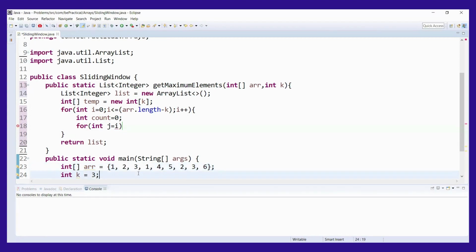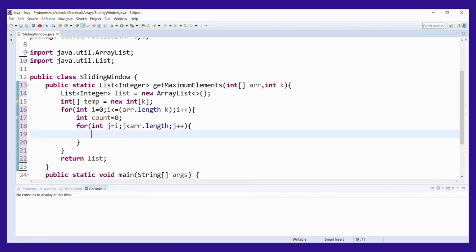Okay, if I have to create the third subarray, it means that as the value of i reaches here, I should start from here only. Only when i reaches here should I cover the subarray of size 3. So that's why I'm going to start with j equals i, then j less than array.length, then j++.